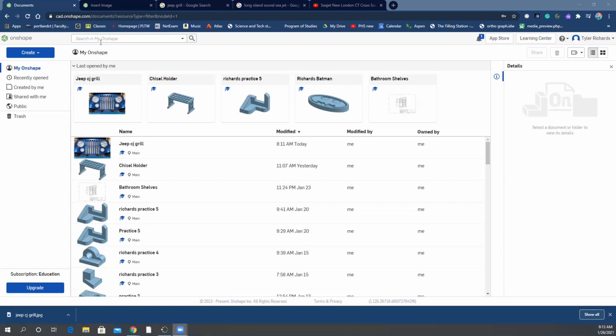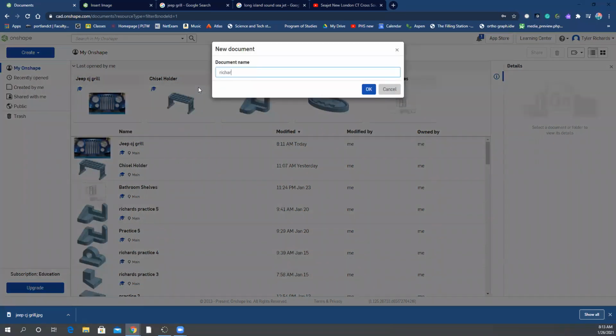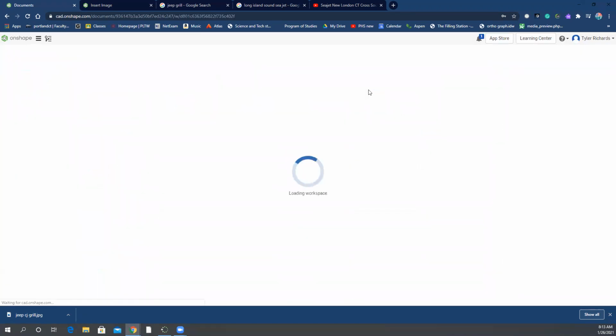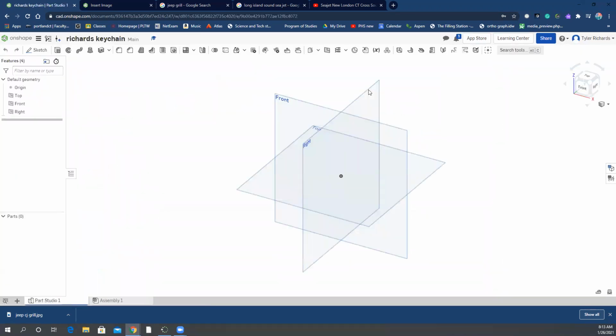So I'm going to start a new project. Again, of course, I'm going to name it my last name, and I'm going to call this keychain. I'm going to say OK. And it's going to open up my workspace, right? We've seen this 100 times before.